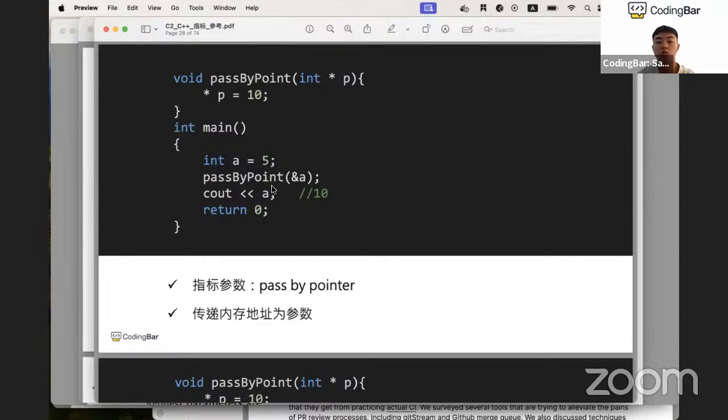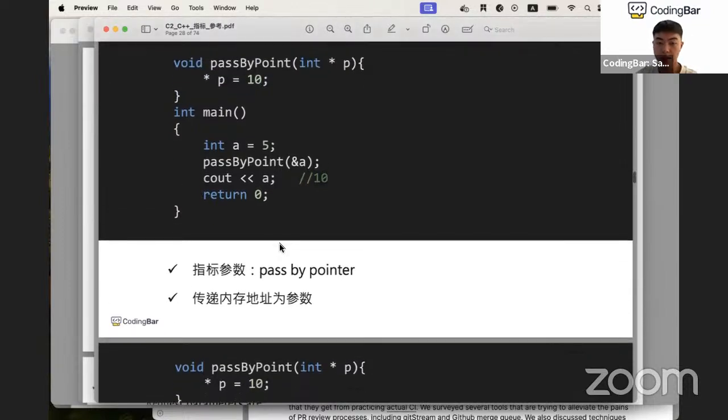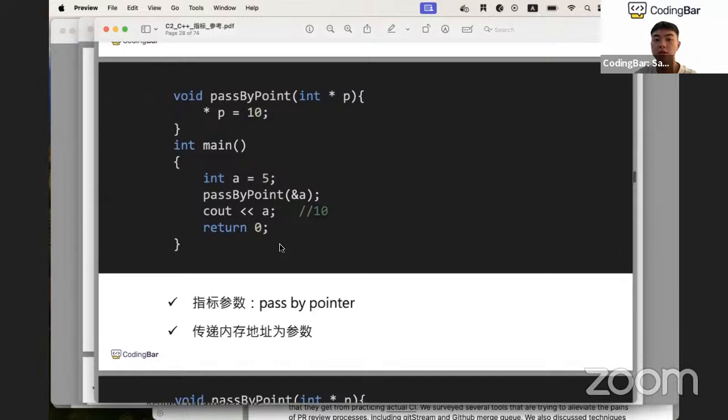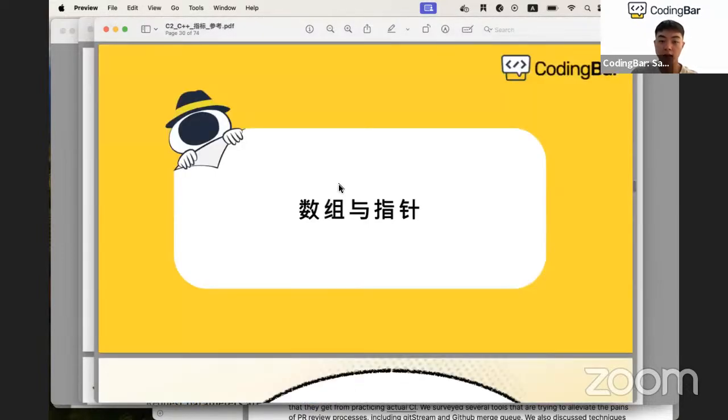Because we changed the value of a inside this function. So the a is now 10. This is one of the usages of pointer. It allows us to change the value of a variable inside the function, and at the same time, the variable inside the main function will be updated as well, because they are pointing to the same address. Okay, that's one of the usages of pointer.